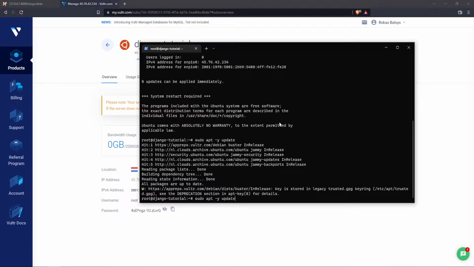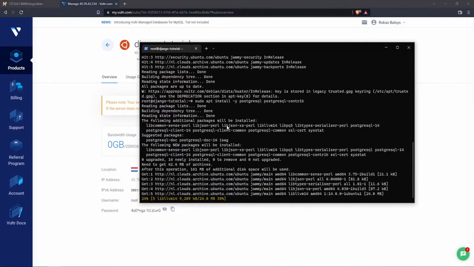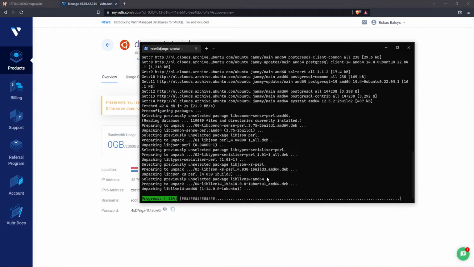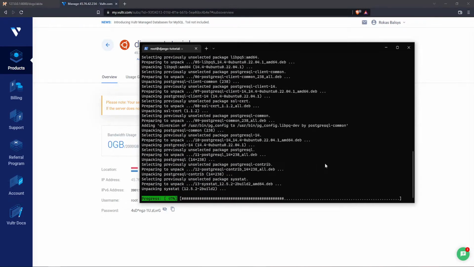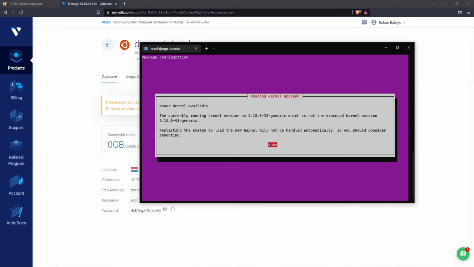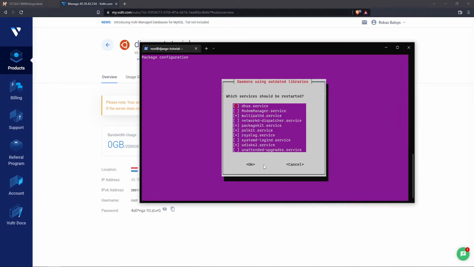So I type sudo apt install postgresql and postgresql-contrib, the PostgreSQL contribution package. That's cool. Let's wait for it to complete the installation. I click OK. Everything is okay here.